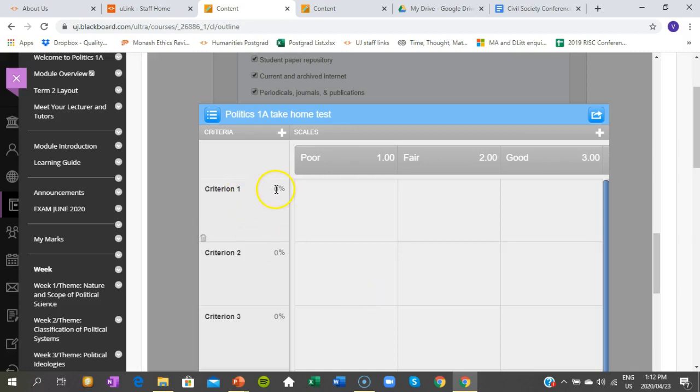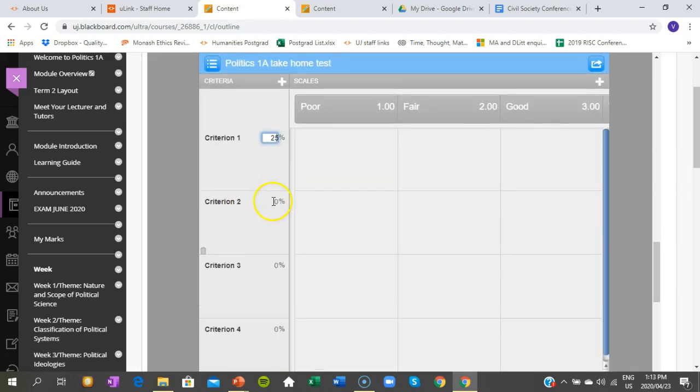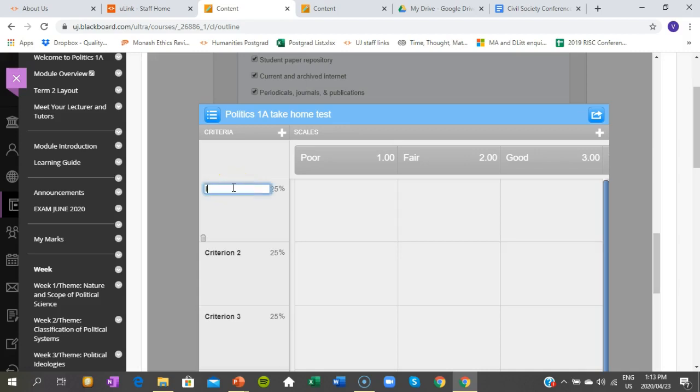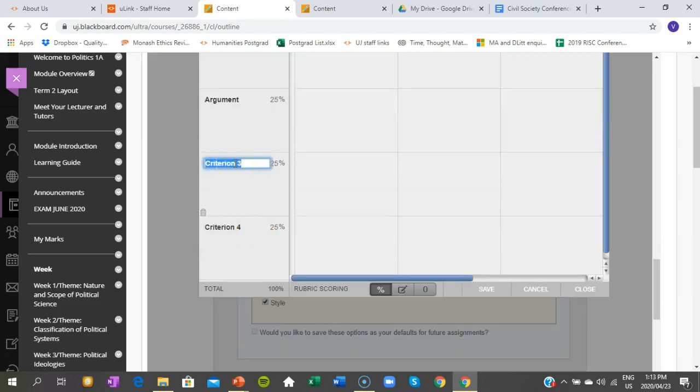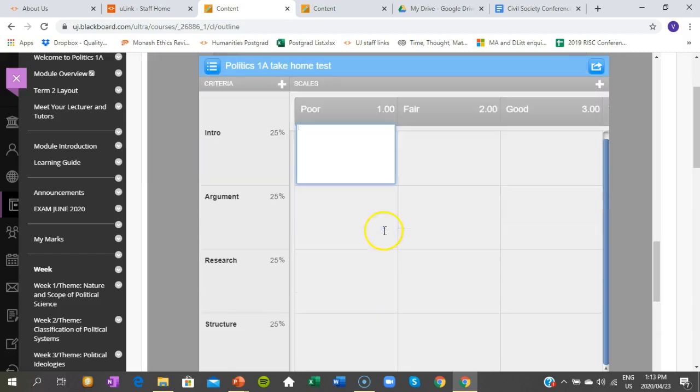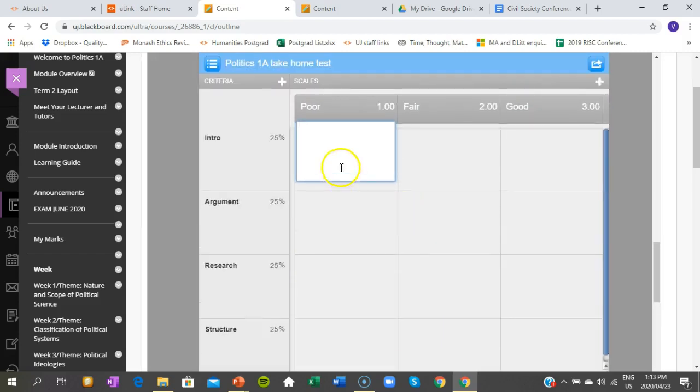For the moment, just for the purposes of this exercise, I'm going to make each of these 4 criteria out of 25, so that it will add up to 100 easily. And I'll just say, for example, intro, it's going to count out of 25. I'm going to make one that says argument, 25, one that says research, 25, and one that says structure, 25. And then I'm going to press on one of these blocks up here and start writing in the content that I want to put in.